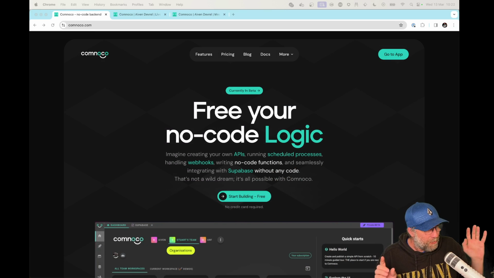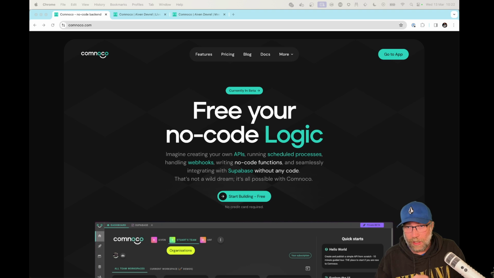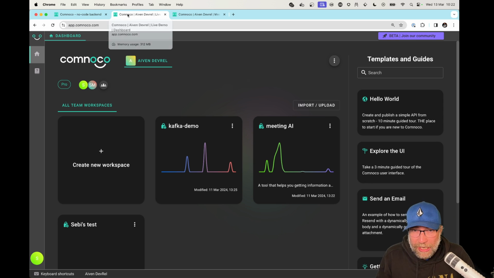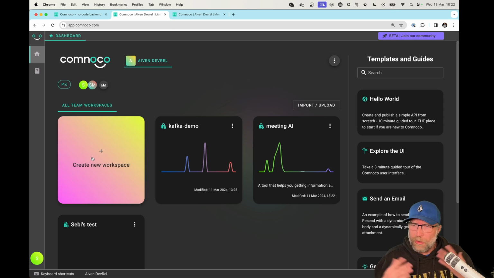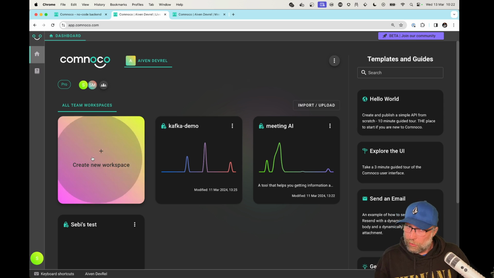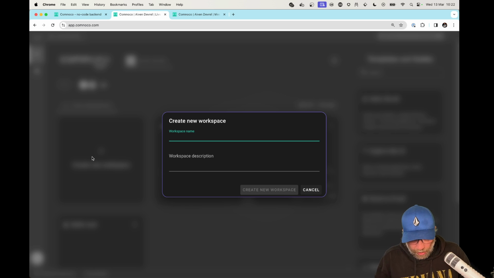So the platform, you go to comnoco.com and you can create an account for free, no credit card asked, and you can start playing. Yeah, because for me, it's almost playing. So once you are on your account here, you get your workspaces. I have already a few workspaces, but let's create a new workspace and try to build something really simple. Let's call this live demo.